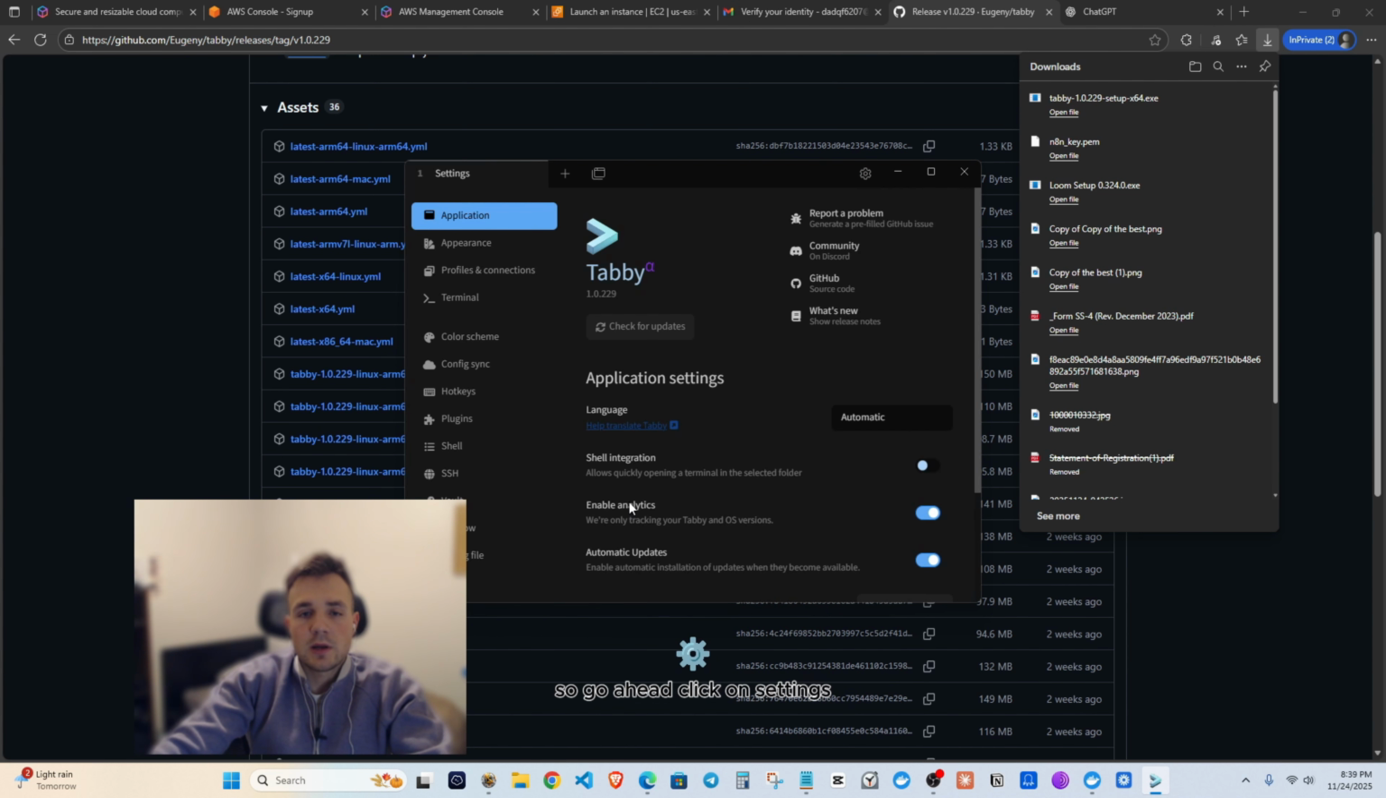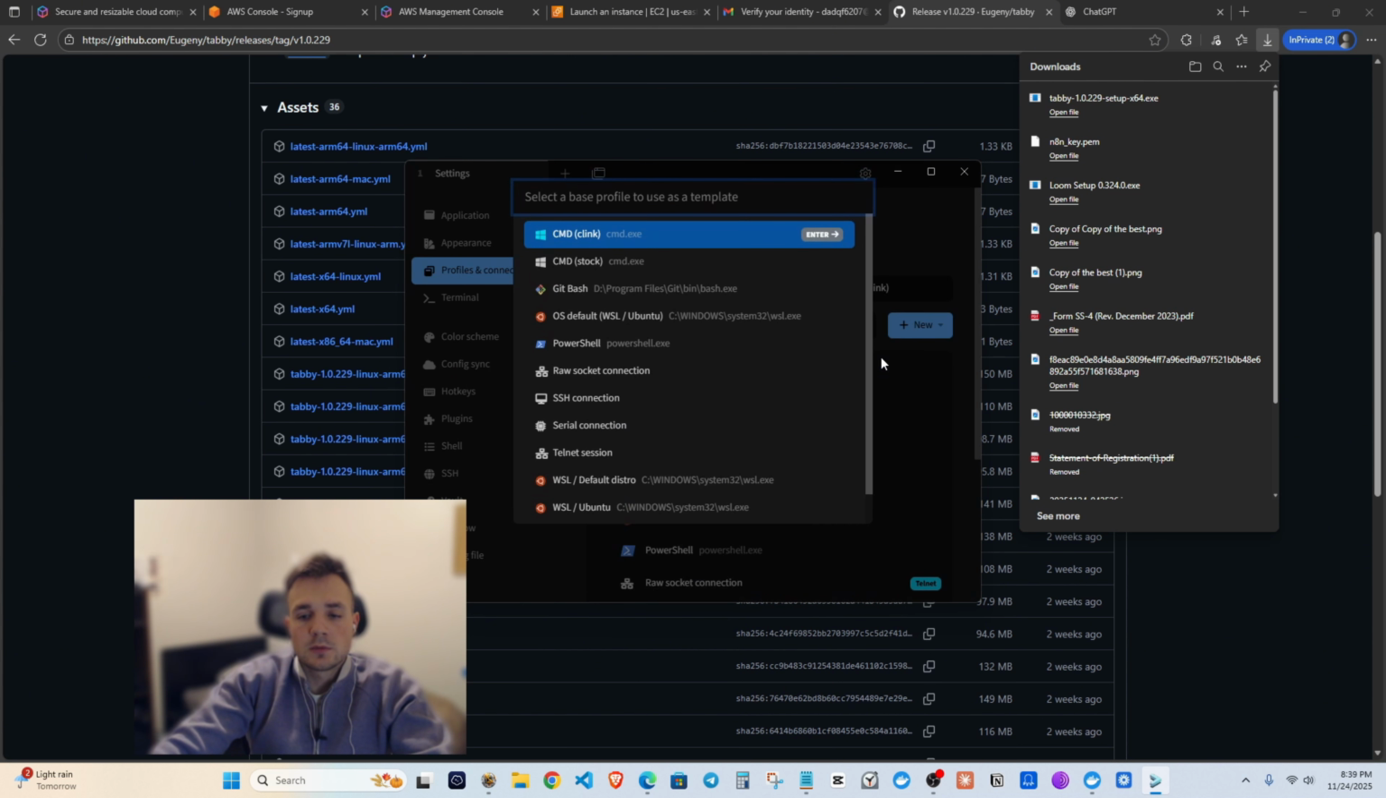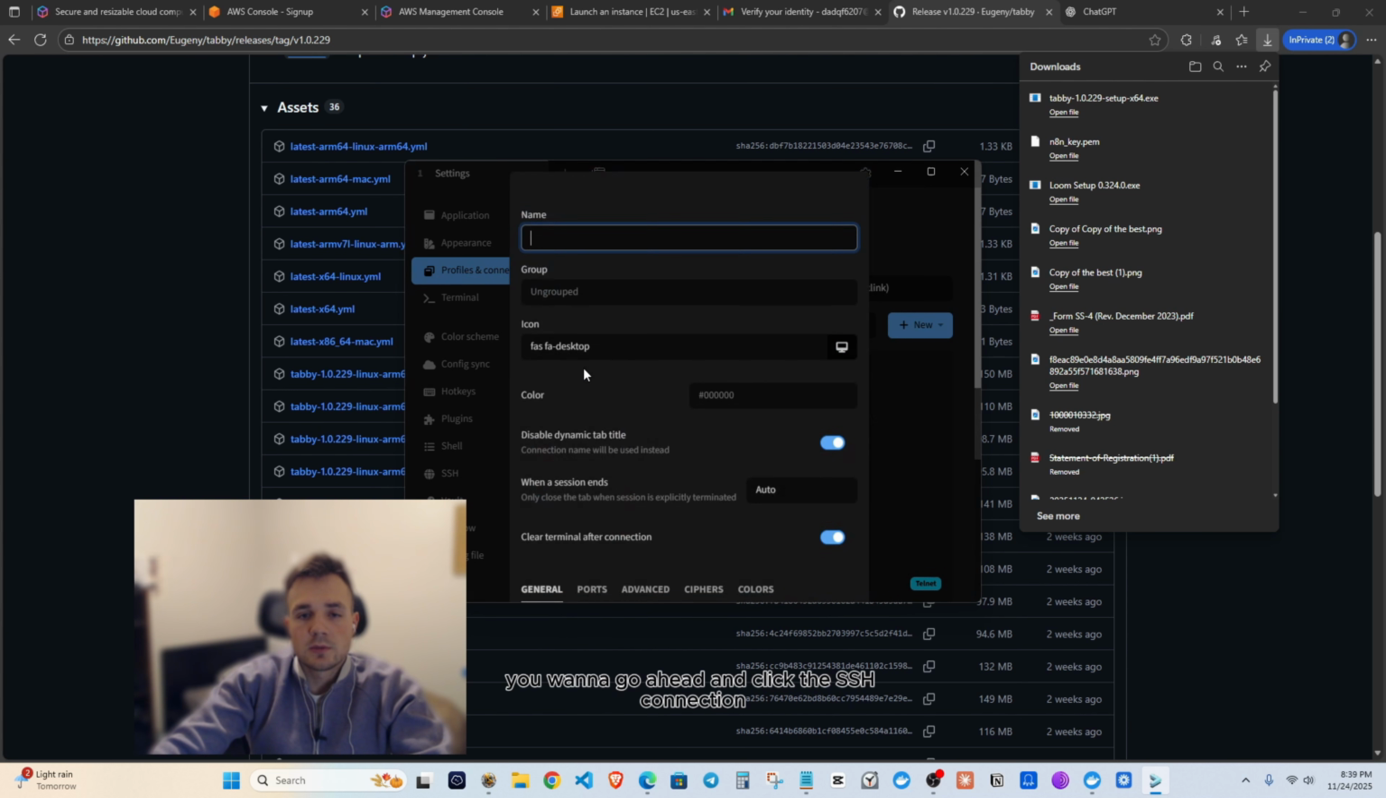So go ahead, click on settings. Now what you want to do is click on profiles and connections. Then click on the new button, click on new profile. Now click the SSH connection.